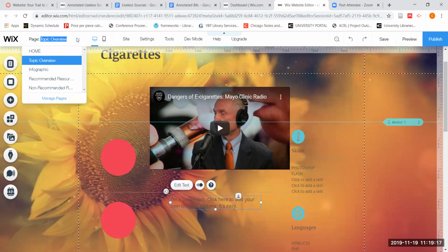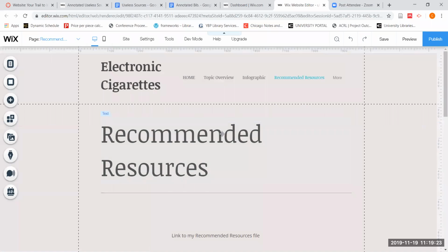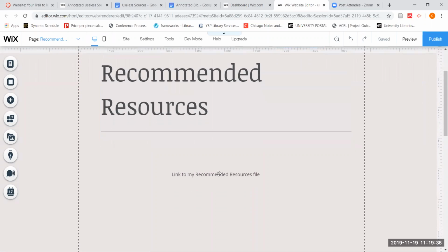Let's go to Recommended Resources. Now again, if you have completed this particular learning assessment, you've got to start with this. There are two ways that you can include all 5 of your recommended resources. I mentioned that you actually could include a link to a Google Doc.